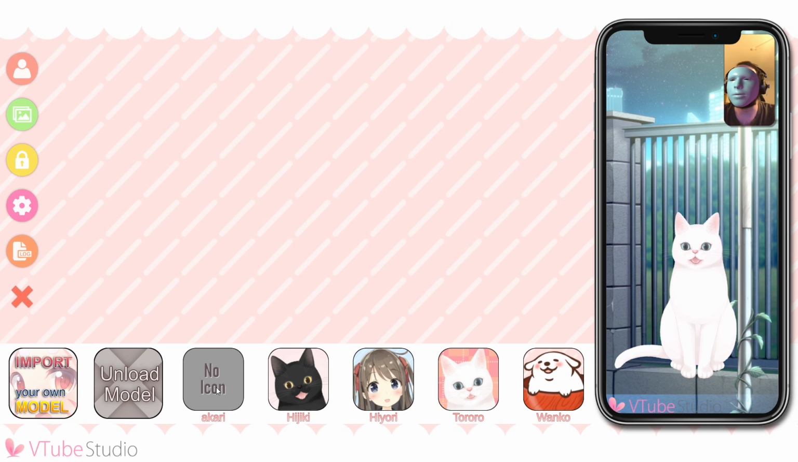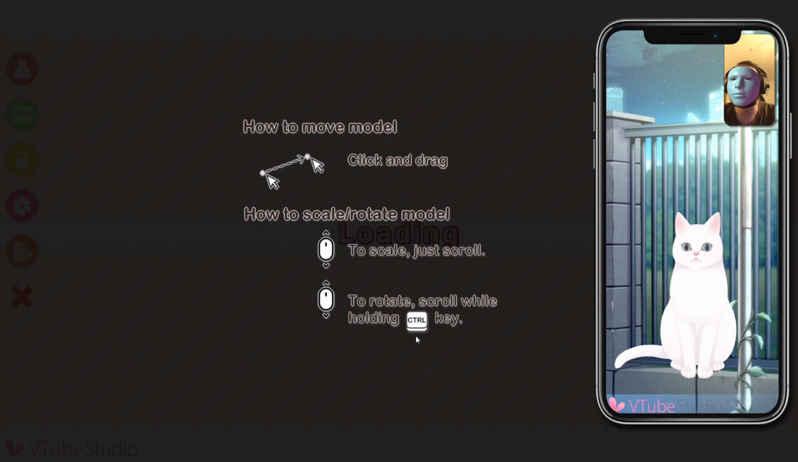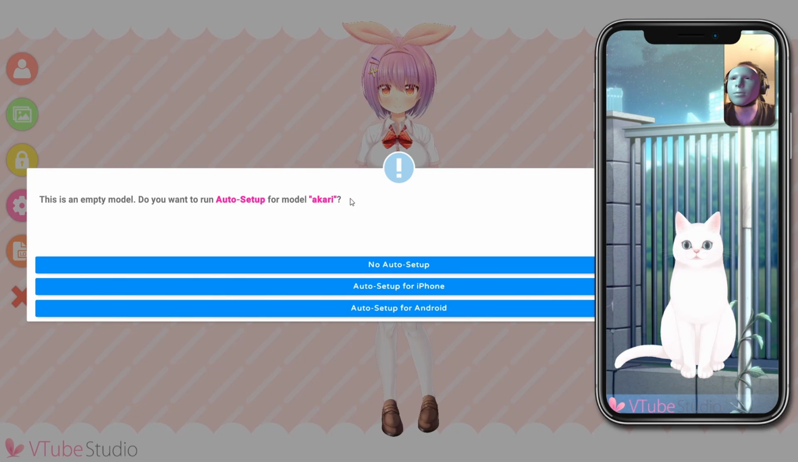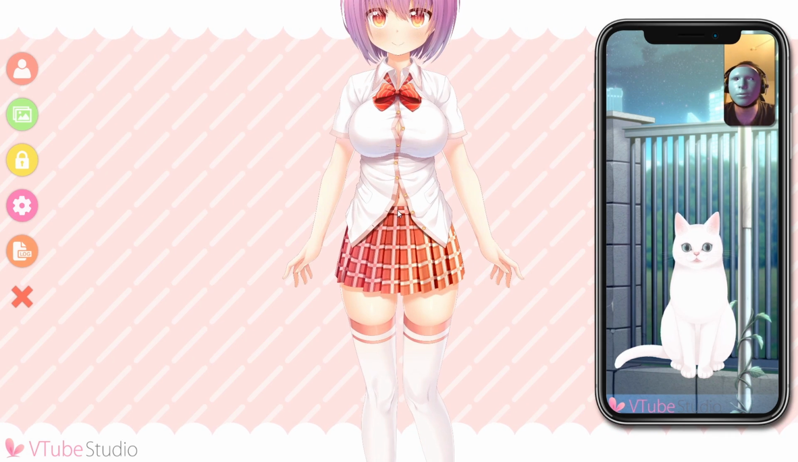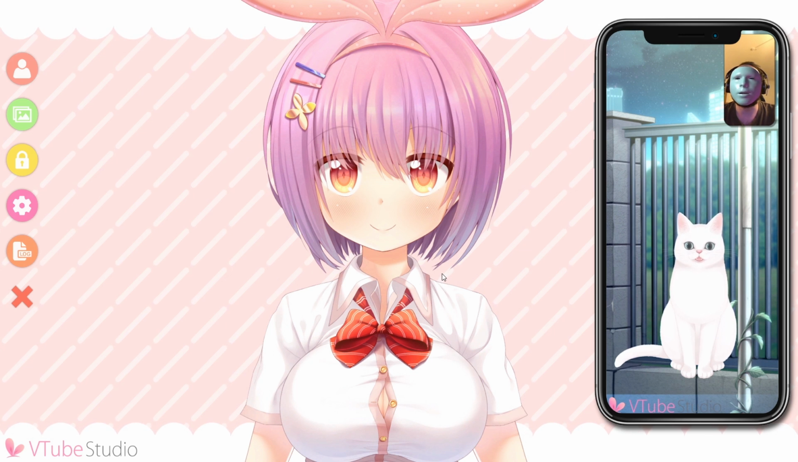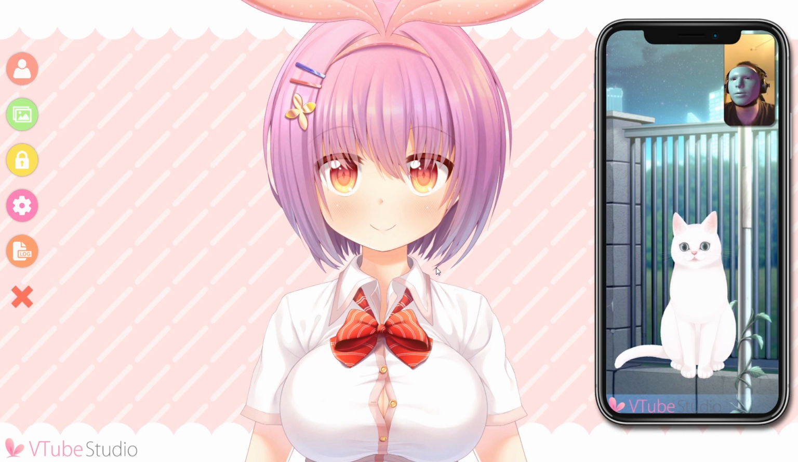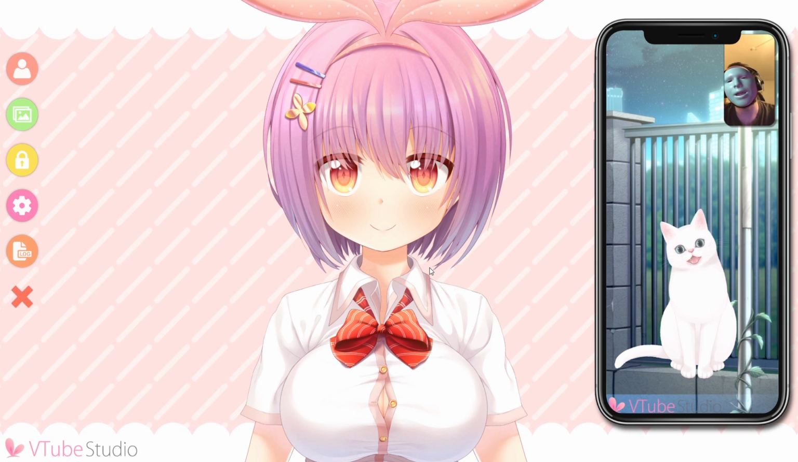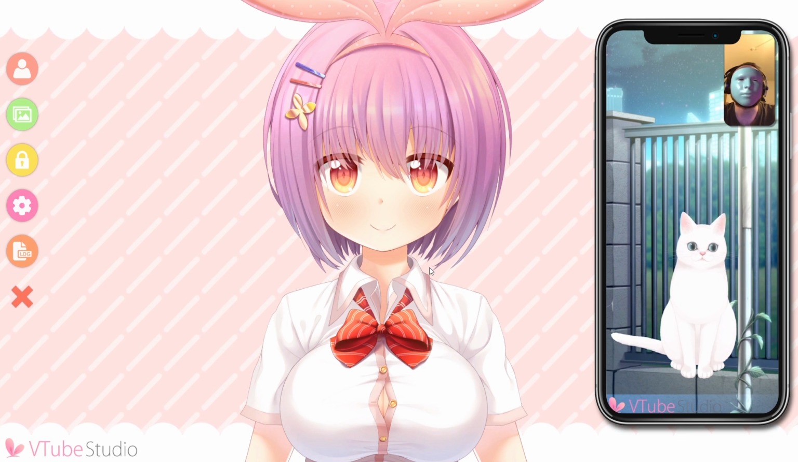I've prepared this empty Live2D model. I'll just load it for now. And it will ask me to do the auto setup. But since we want to set it up manually, I'll just say no auto setup for now. And let's zoom in a little bit. As you can see, the model isn't moving at all. That's because we have set up no tracking so far, and we haven't selected any idle animation.